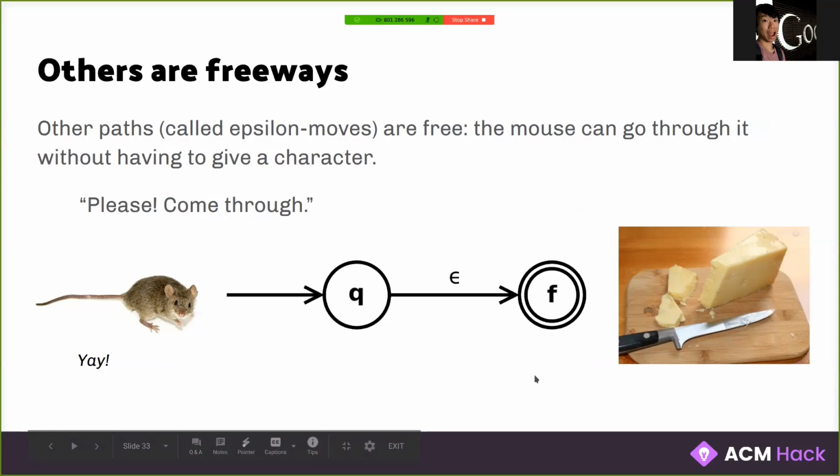But before that, some paths are freeways. These arrows that have not a letter or any other character, but this weird epsilon symbol, are called epsilon moves. And these are free, so the mouse can go through them without having to give out any of its characters. In this case, the mouse starting at Q can just directly go to F and get the cheese. So this particular finite state automaton wouldn't be super useful just as a regular expression, because very rarely do you want to actually match nothing.